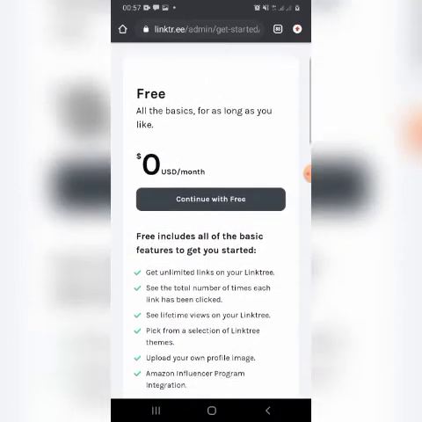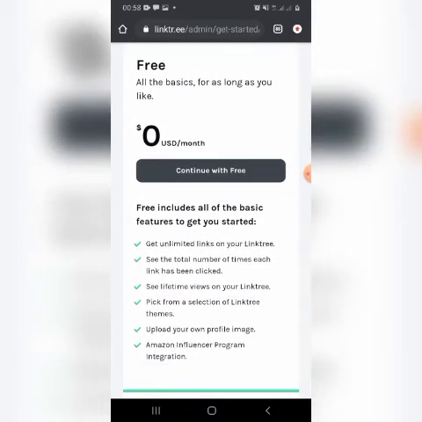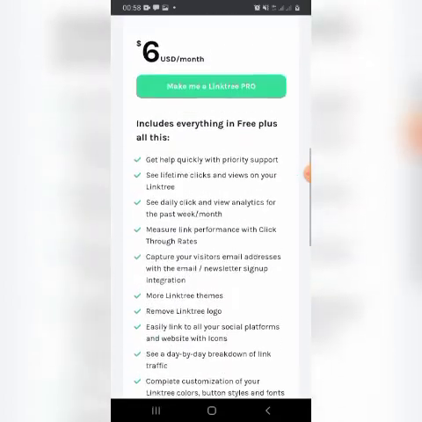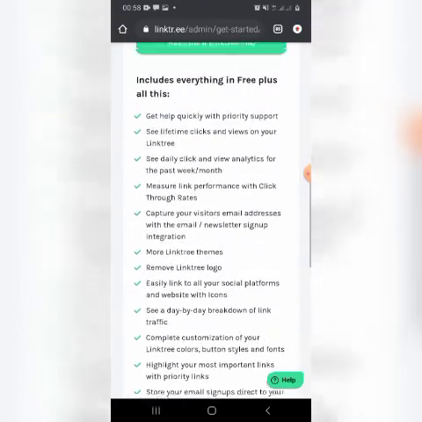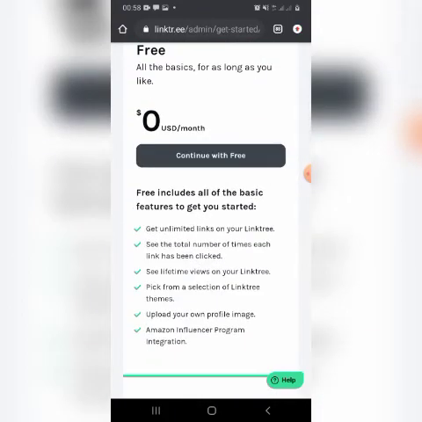So continue with free. This one is the Pro plan. There are other advantages to it, but right now I'm not really interested. Let's continue with the free plan.